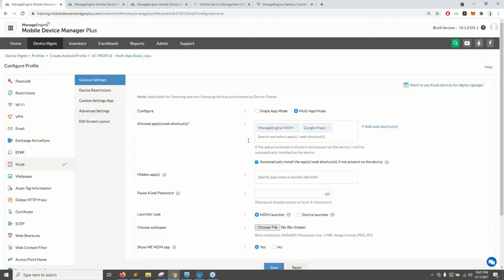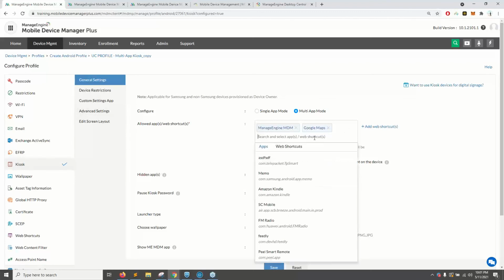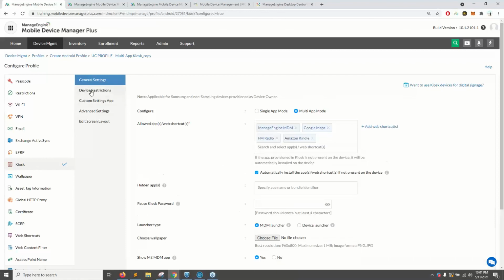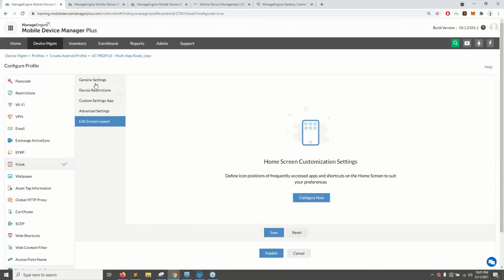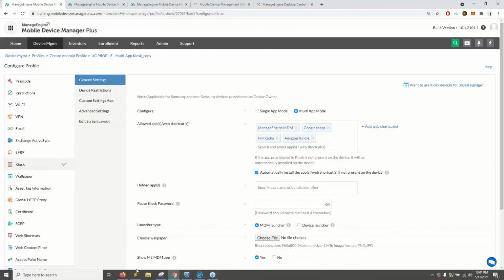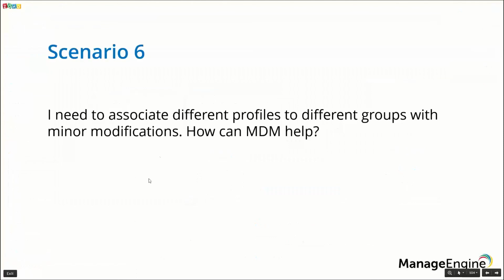Let's say instead of locking the device with 2 apps, I'm going to lock them with 2 other applications. Likewise, you can let the device restrictions remain the same and the screen layout settings remain the same. But for the same profile, if you want to make some minor changes, you duplicate the profile and reapply it to your devices.